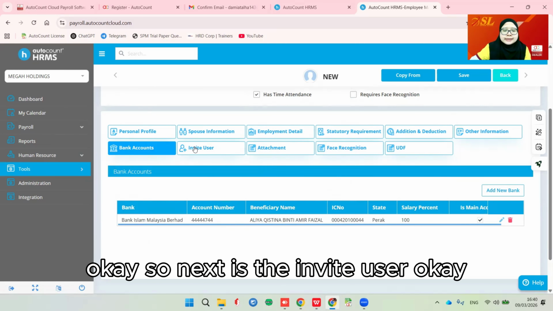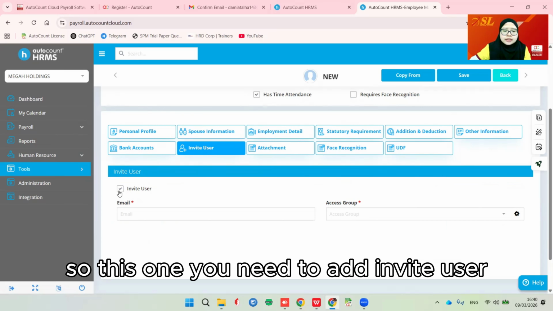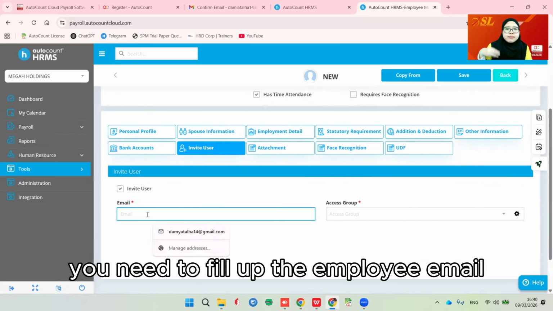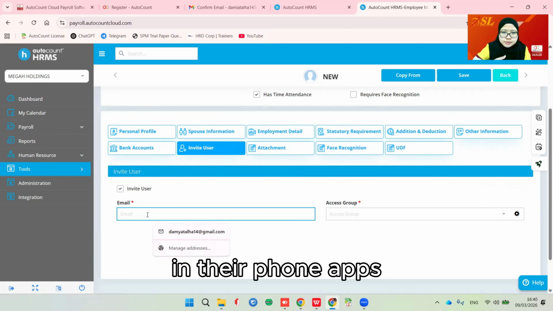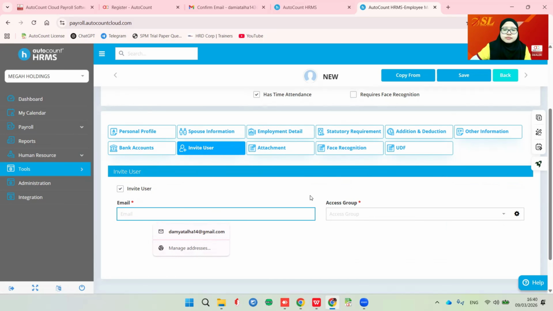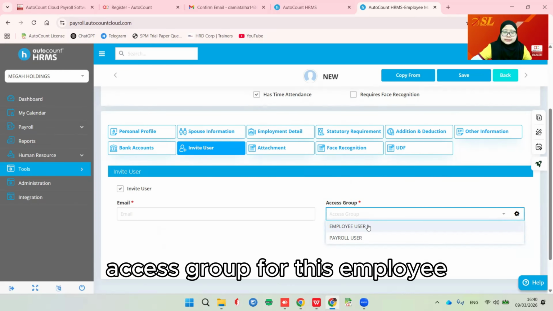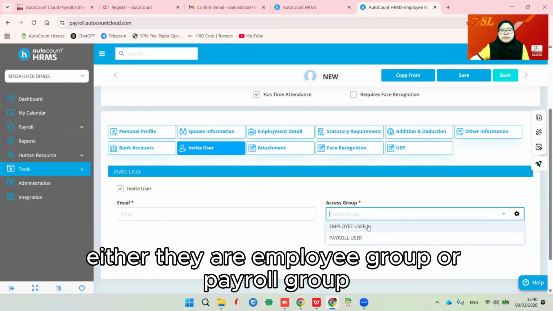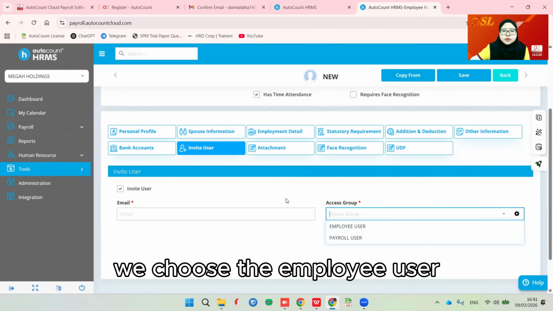Next is invite user. You need to add an invite user. You need to fill up the employee email so that the employee will receive an invitation to log in on their phone app or on the website for the payroll system. Then you need to assign the access group for this employee, either the employee group or the payroll group. Normally for an employee, we choose the employee user.